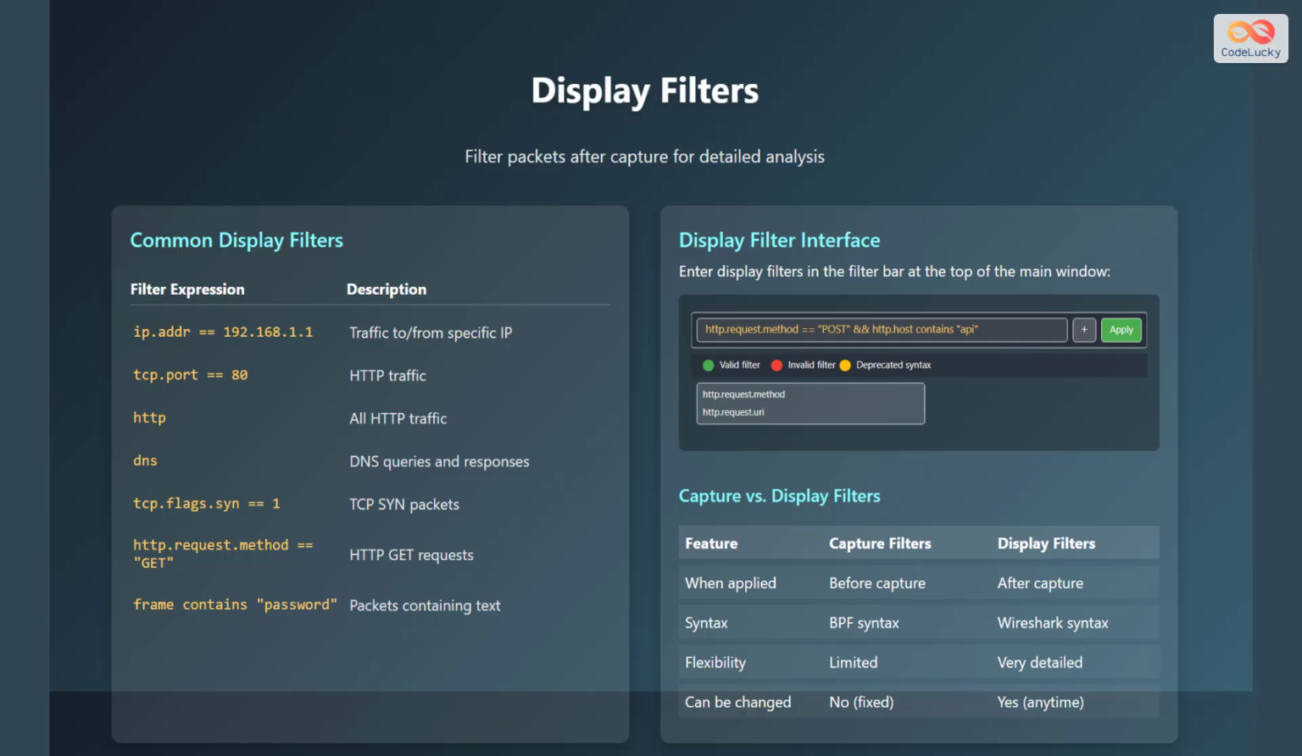TCP flags synchronize == 1 filters Transmission Control Protocol synchronize packets, which are used to initiate a connection. Hypertext Transfer Protocol request method == get filters Hypertext Transfer Protocol get requests, and frame contains password filters packets containing the text password. To use display filters, enter the filter expression in the filter bar at the top of the Wireshark window.